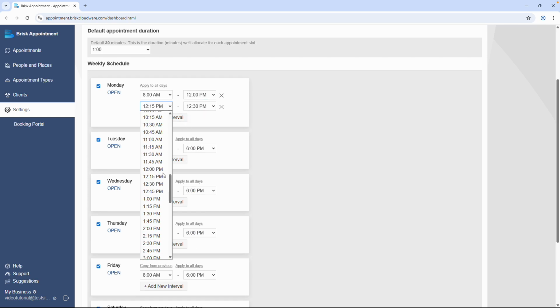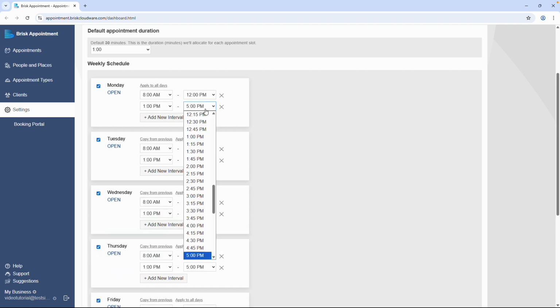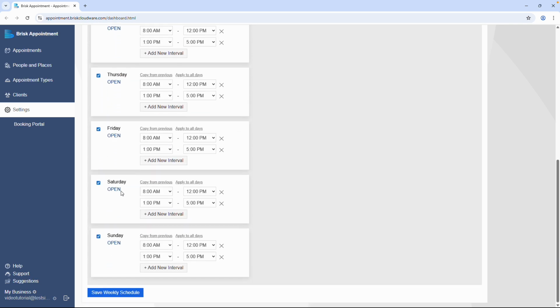Use the Add New Interval button to add multiple available time blocks per day. You can apply the schedule to all days or copy it from the previous day. Mark the days you're open or closed, then click Save Weekly Schedule.